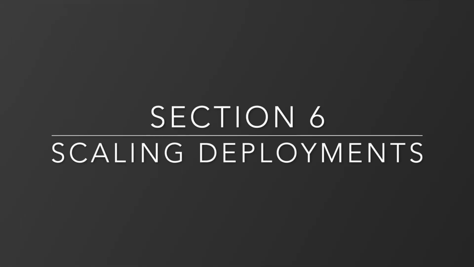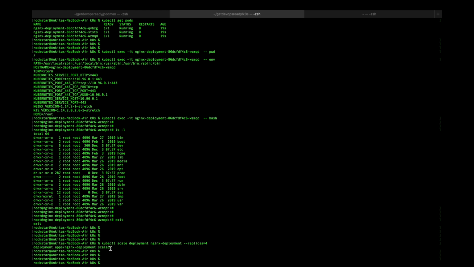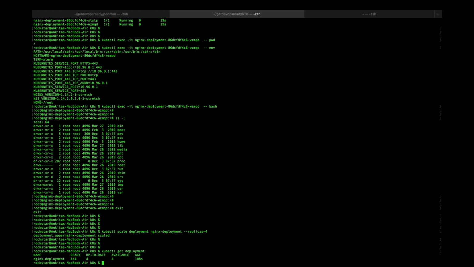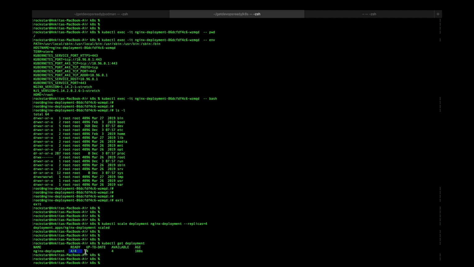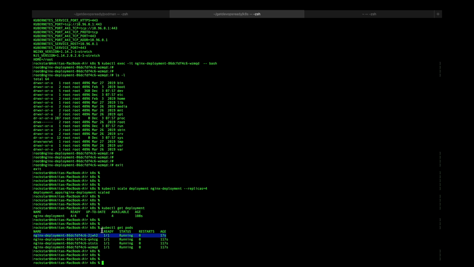Moving forward, let's delve into the process of scaling deployments. To scale a deployment, use the kubectl scale deployment command. Kubectl scale deployment followed by deployment name --replicas equals number of replicas. When we list the deployment, it's evident that all 4 pods are successfully running. Further inspecting the pods, we notice the recent addition of a new replica, created just 17 seconds ago.